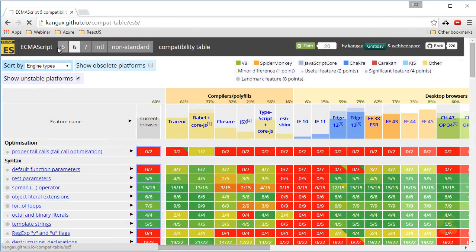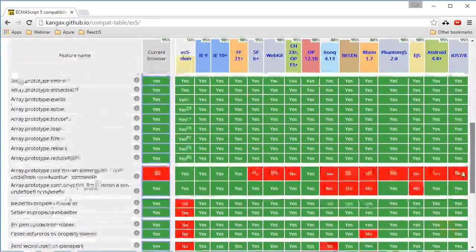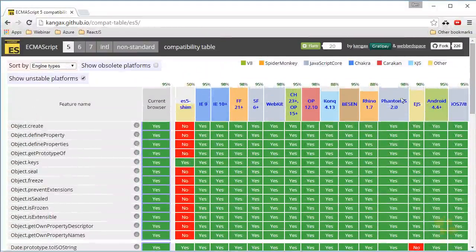If I flop this back over to ES5, oh, look at all that green. That is great. That's what we want to see, right? All this delicious green yes for support. So ES5 is very widely supported. ES6 not so much supported. What does that mean for us?